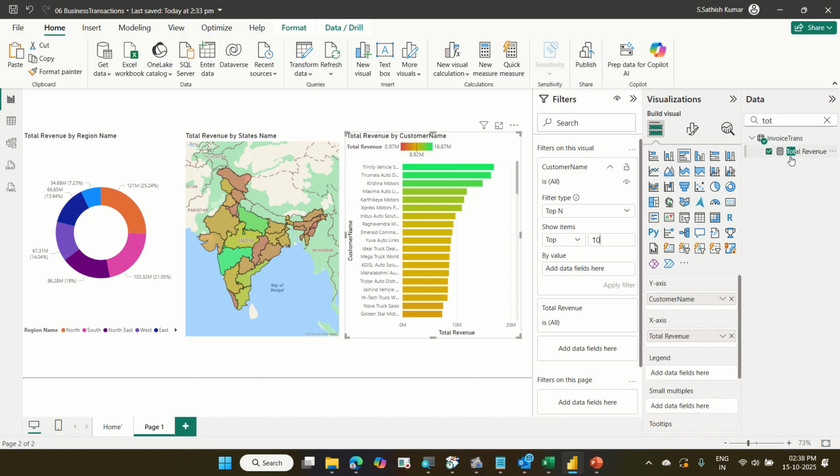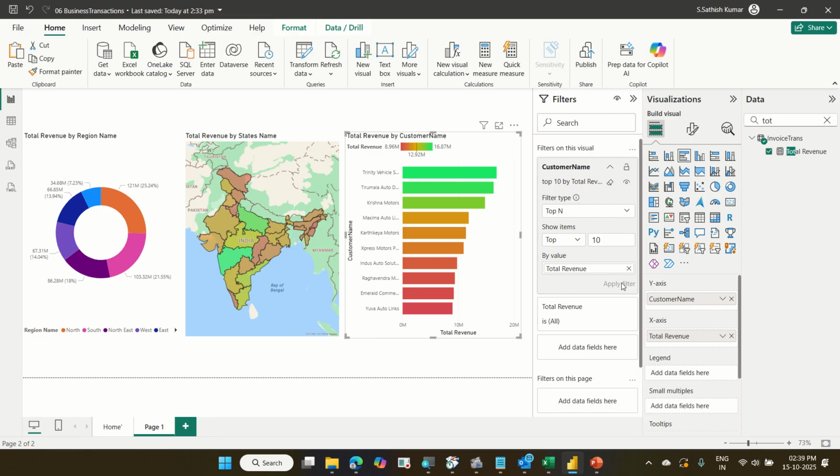So let us drag the total revenue. This total revenue we are dragging and dropping into the by value area. Drag the total revenue into the by value area. Apply filter. Yes. Now it shows only the top 10 customers. Earlier it showed all the customers. Now it's showing only the top 10.